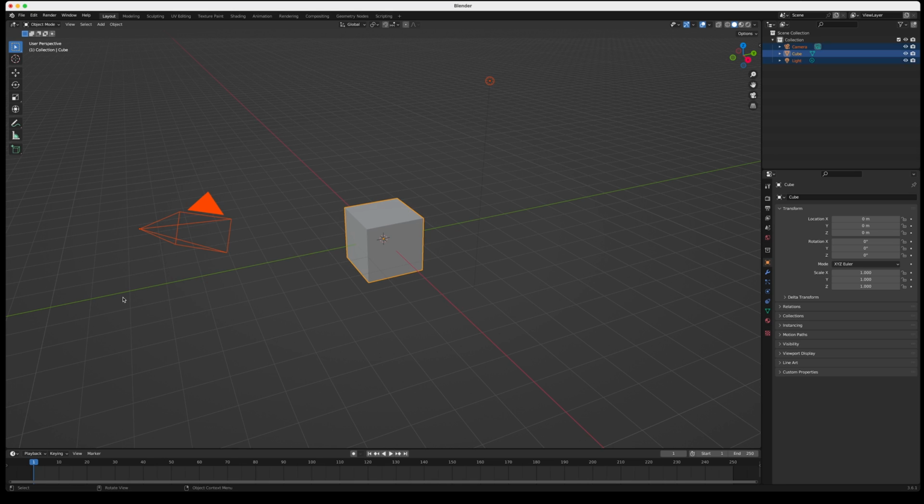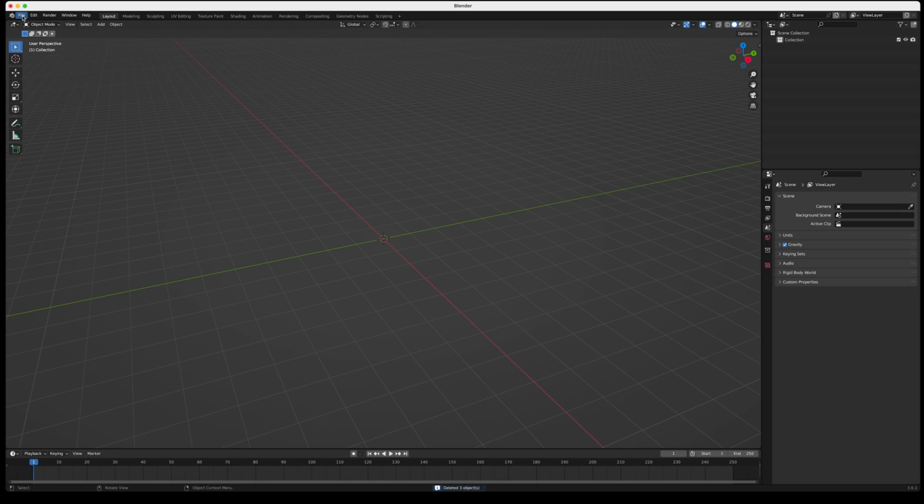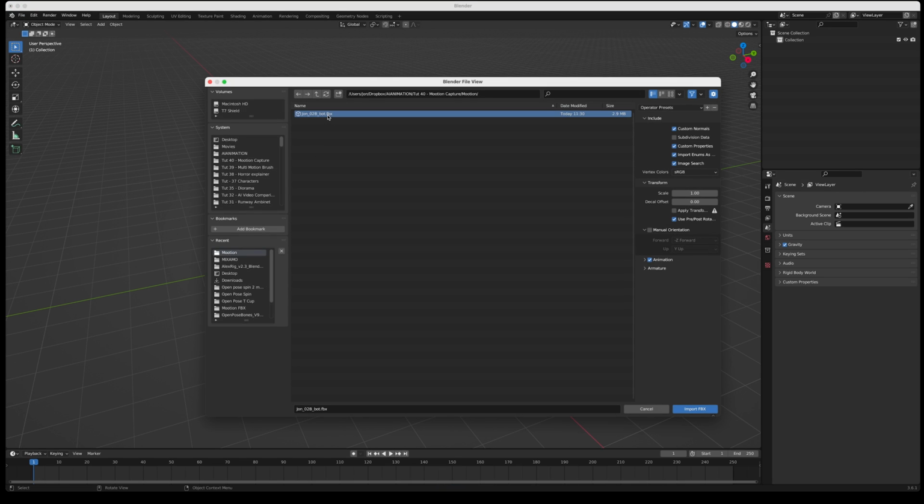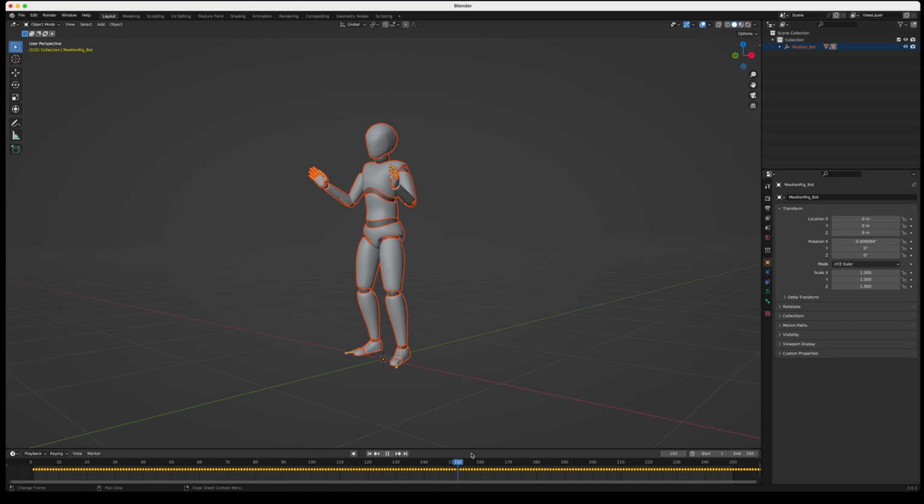I'm going to highlight everything here and just press delete to have an empty scene, and press File, Import, FBX, and choose our downloaded file. And we have the bot character with that animation applied.